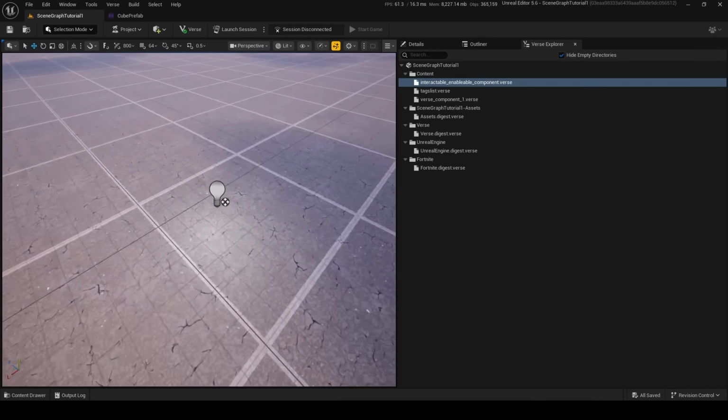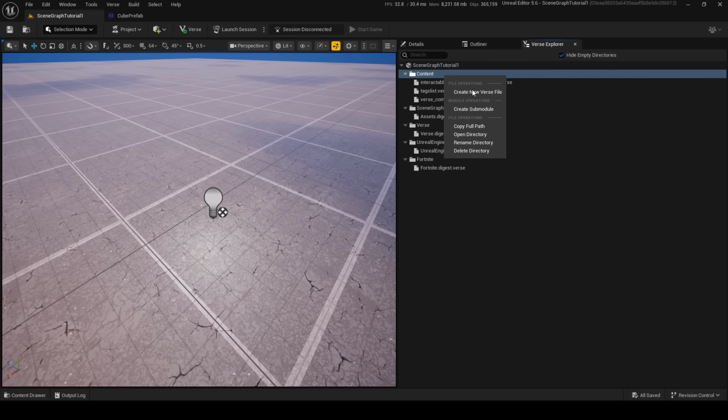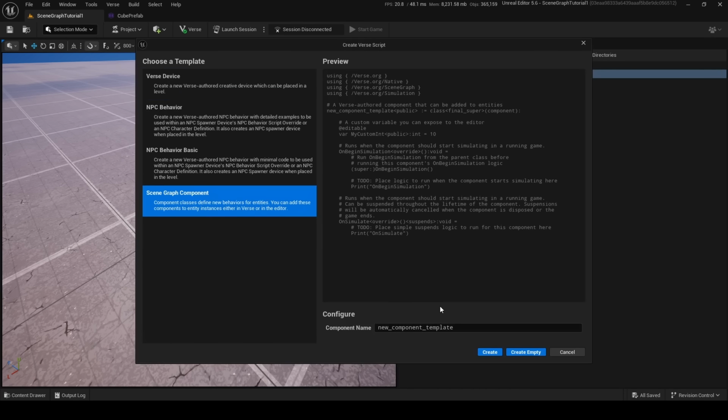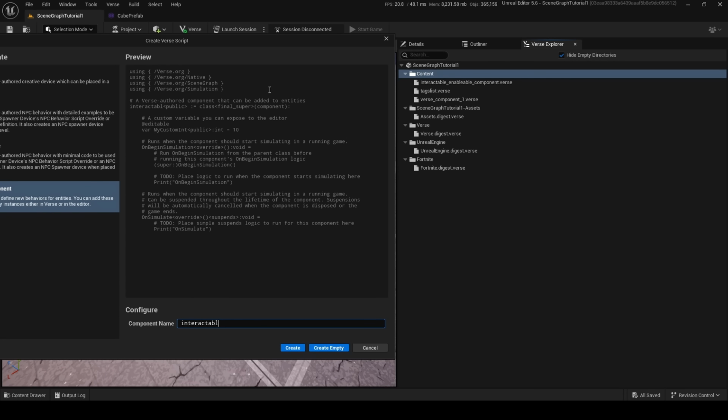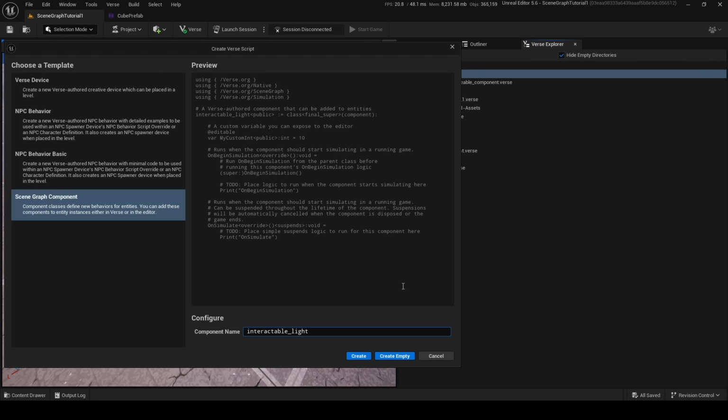Now what we're going to do first is go to our Verse Explorer, and we're going to create a new file, sync our components, and we're going to call this our interactable light. We'll call it something like that, and we'll call it component and stuff. Now this is going to be our final, built up code. It's going to use all the bases we've made.